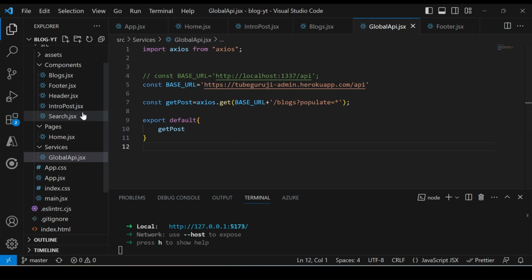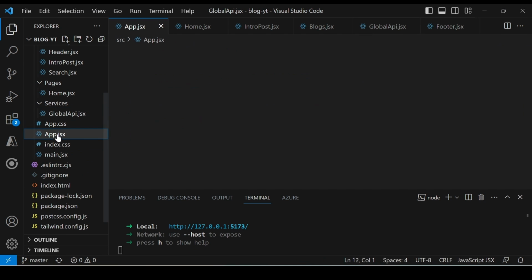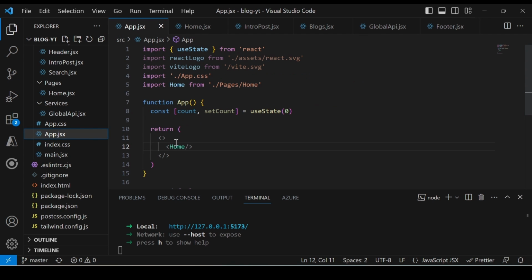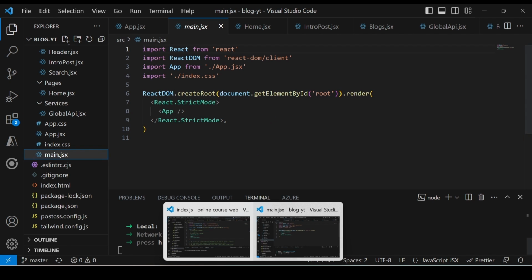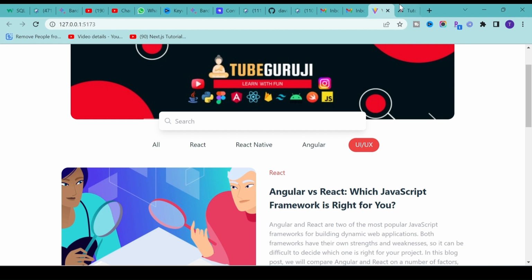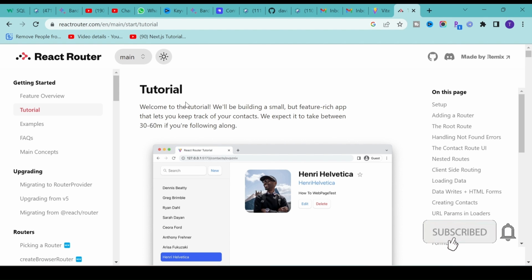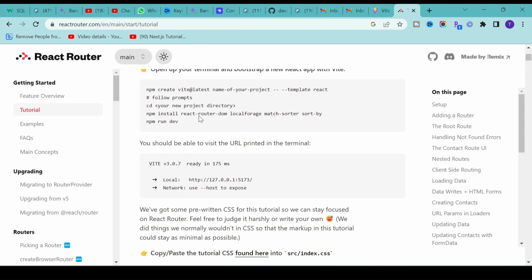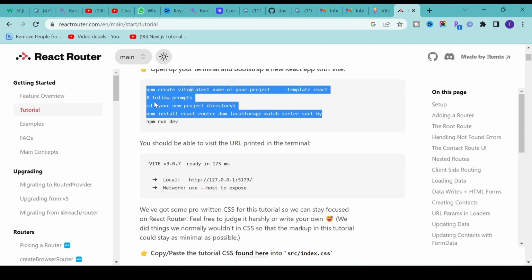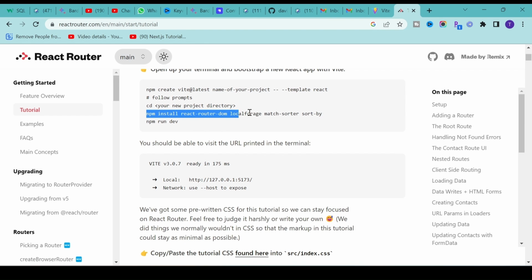Right now we are in our application, and in app.jsx we have this information. What we have to do is add React Router DOM to our application. For that, let's go to the browser and search for React Router. This is the official website of React Router DOM, where you have to install it. We already created the Vite project, and we have to install this React Router DOM.